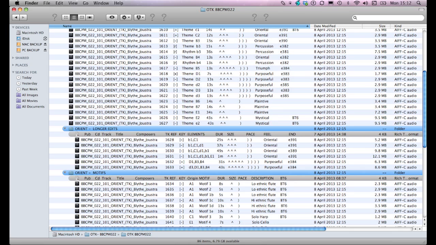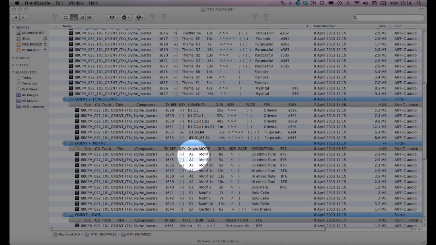Two noticeable differences are that in the longer edits folder there is a column showing you which cues have been used to construct the edit, and in the motifs folder there is an origin column showing the source of the motif. This is particularly useful if you want to hint at a theme before introducing the full version, or to reprise it afterwards, a technique used widely in composed scores.